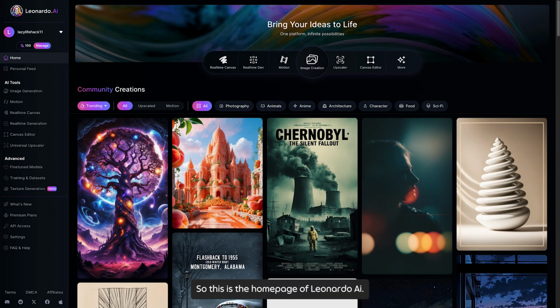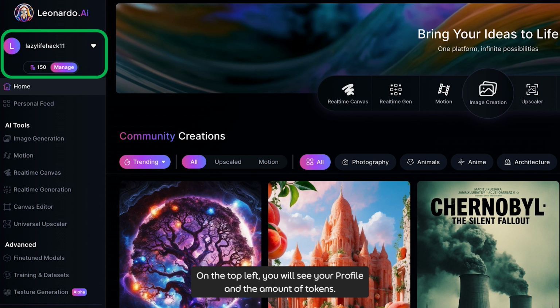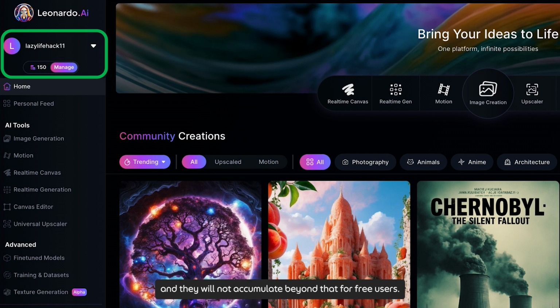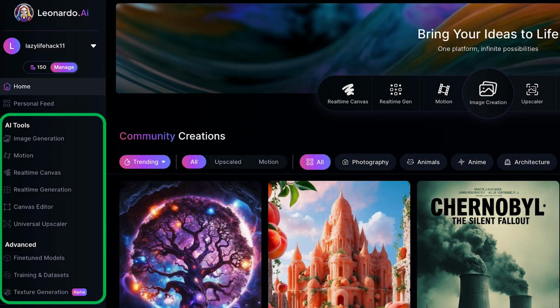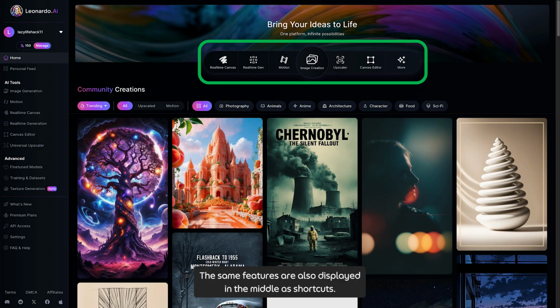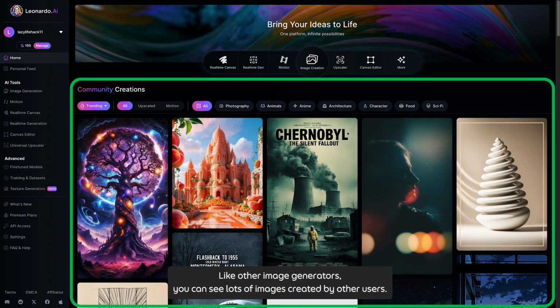So this is the homepage of Leonardo AI. On the top left, you will see your profile and the amount of tokens. Every day, the tokens reset to 150 and they will not accumulate beyond that for free users. Below, you will see the AI tools available on Leonardo AI. The same features are also displayed in the middle as shortcuts. Like other image generators, you will see lots of images created by other users.